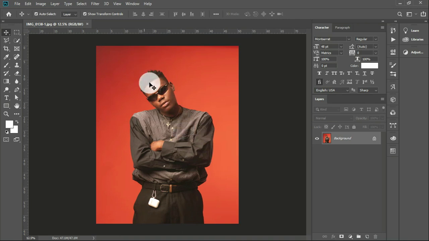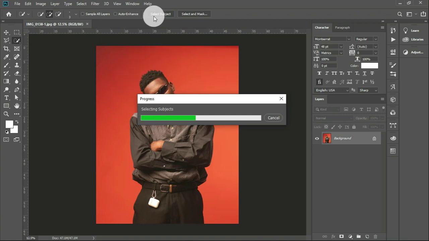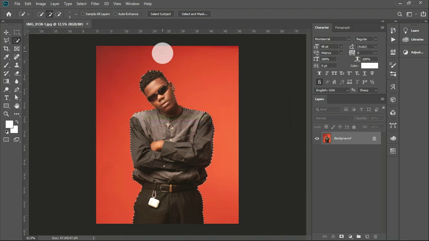Okay, moving on to the class. This is the image I'm using, so I'm going to come to my quick select, or I can press W. Then you can see this one, quick select and everything. I'm going to go quick select, then click on select object. Note that older versions of Photoshop don't have select object, but rather only select and mask. But 2019 upward have the option of select object.